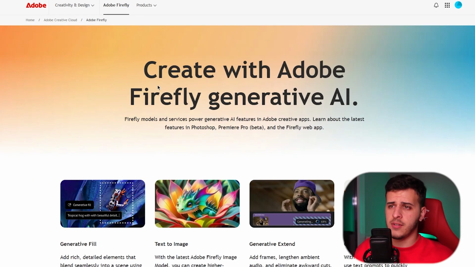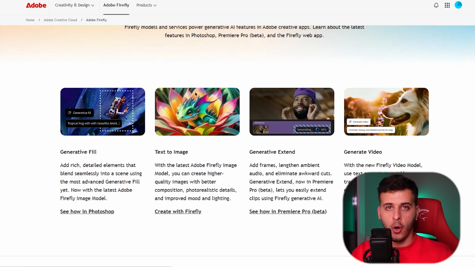Today we will be testing out Adobe's text-to-image generator that is free to use for everyone. If you know, Adobe is the creator of Photoshop, Adobe Premiere. It's essentially a powerhouse of a company, and right now they offer Adobe Firefly, that's the name of the text-to-image generator, and you can use it for free.